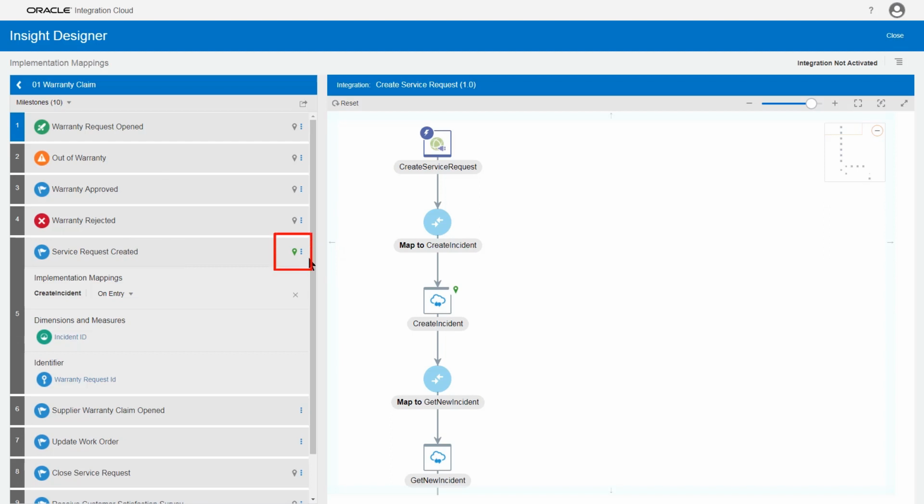The pin turns green to show that the milestone has been mapped to this integration. I can select whether I want the milestone marked as passed when the action is entered or when it's completed by choosing either On Entry or On Exit. I want to map to the point where the incident has actually been created, so I select On Exit. The integration action now shows a green mapping icon too.